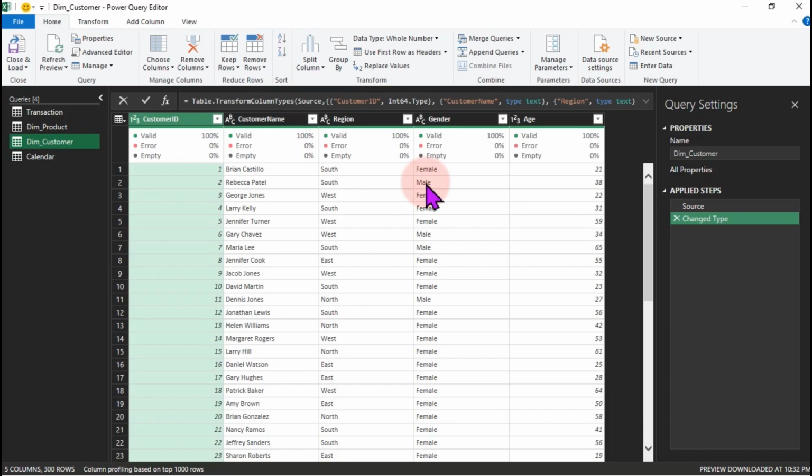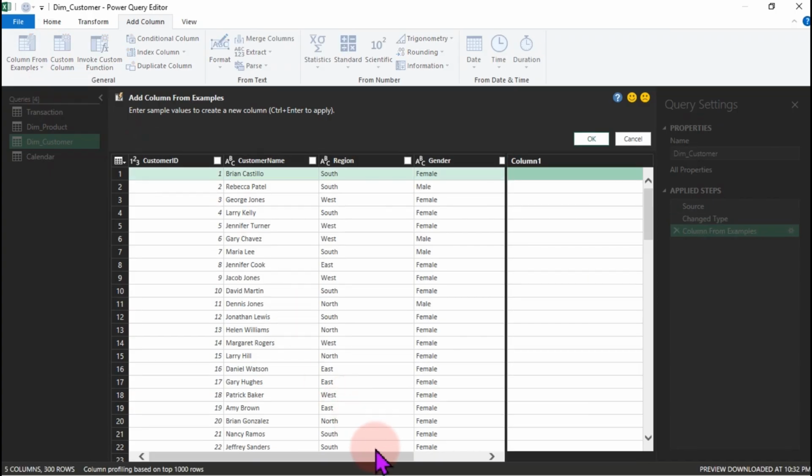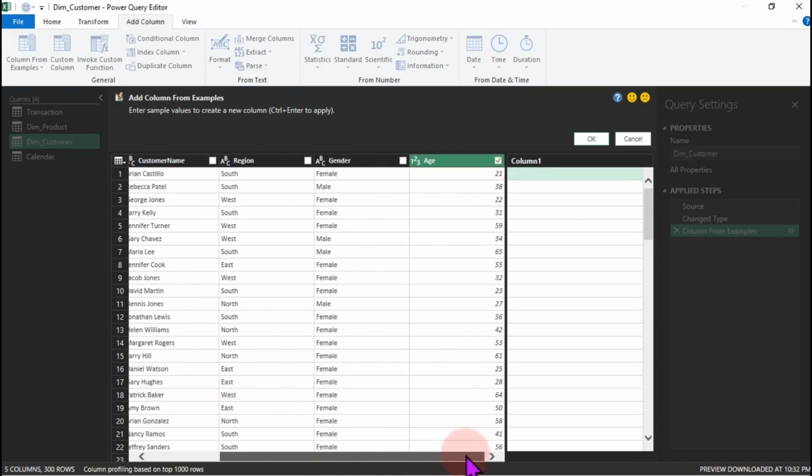So on that here now, we can see we have this. There is something you can do without writing a single M code for this. Go over to add column and choose column from example, then choose from selection. Once you choose from selection, make sure you put this on view. What is on view is this. So all you have to do now is to group.